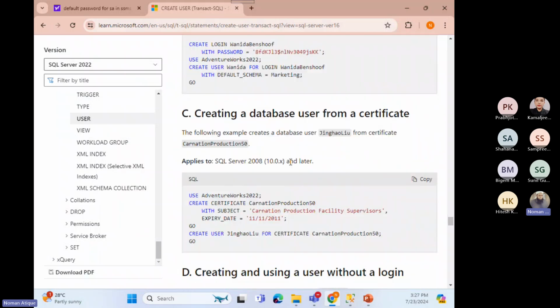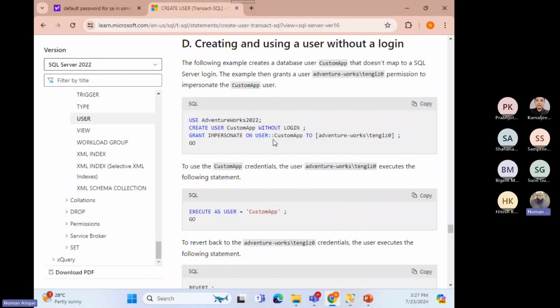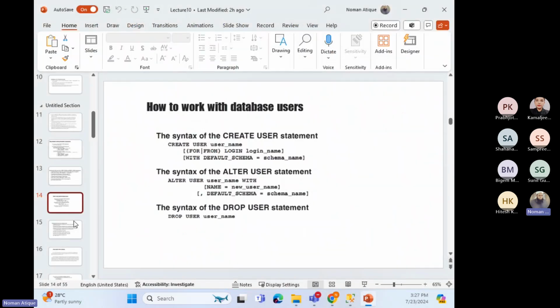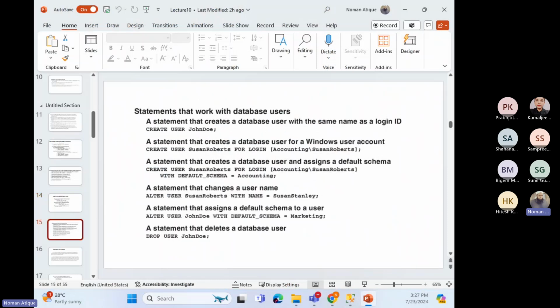That is specifically for certificates. There is also creating and using a user without a login. If you want to create a user without a login, we can just create a particular user on the database, and it does not have any login or anything attached to it. So that is also an option, to create users from a login, or to use one without. Create user John Doe, as we have create user Susan Roberts for login.